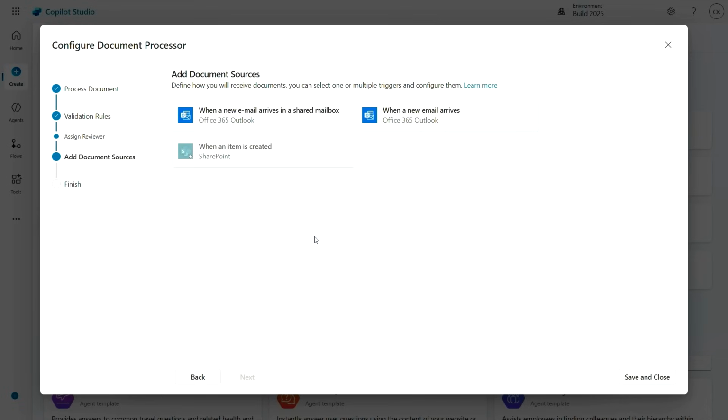All right, we went through the first part of the configuration wizard. I set up a document. I gave some information to the agent about how to process it. And that was easy. That was super easy. Yeah. I just had to point and click and describe in natural language what I want to do.